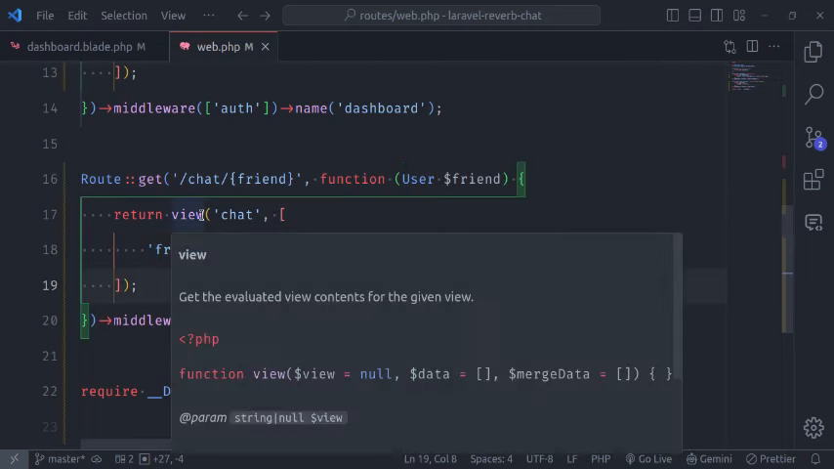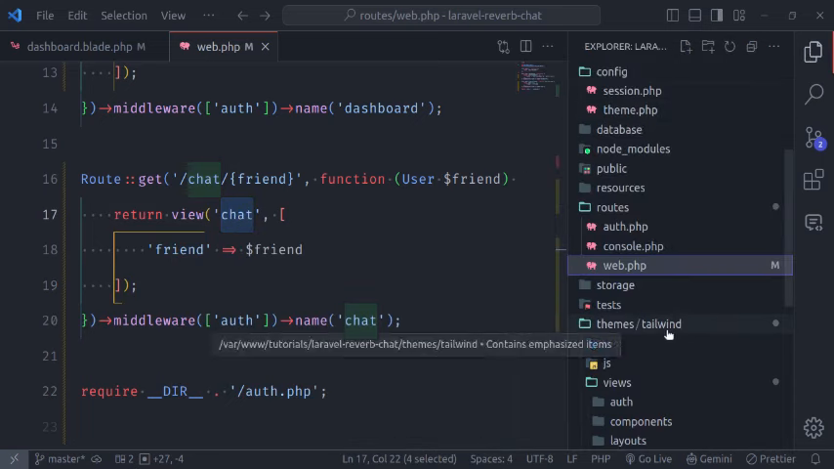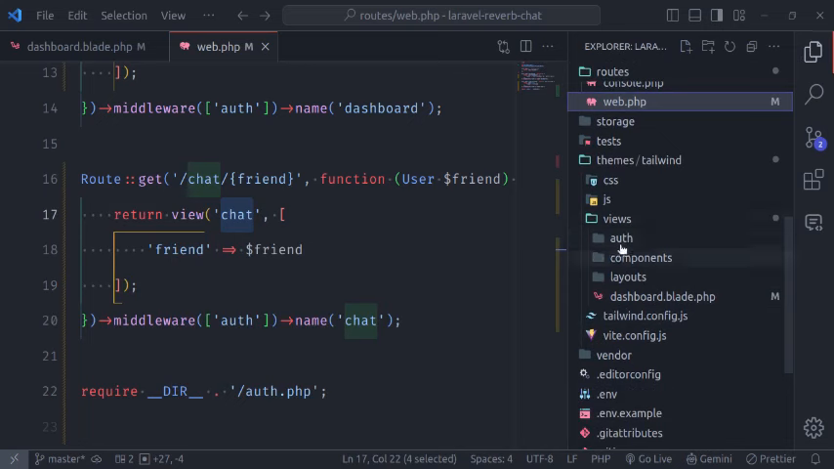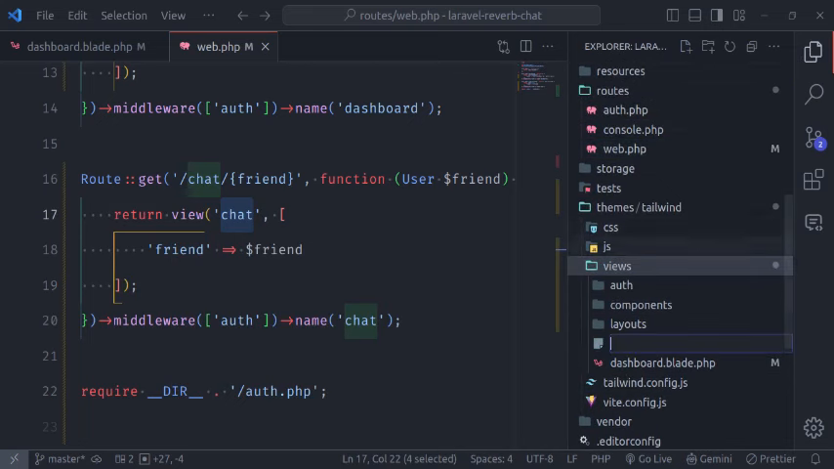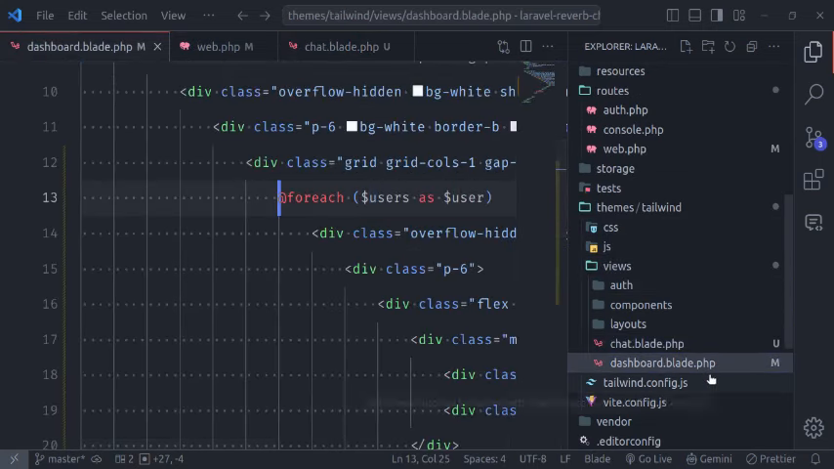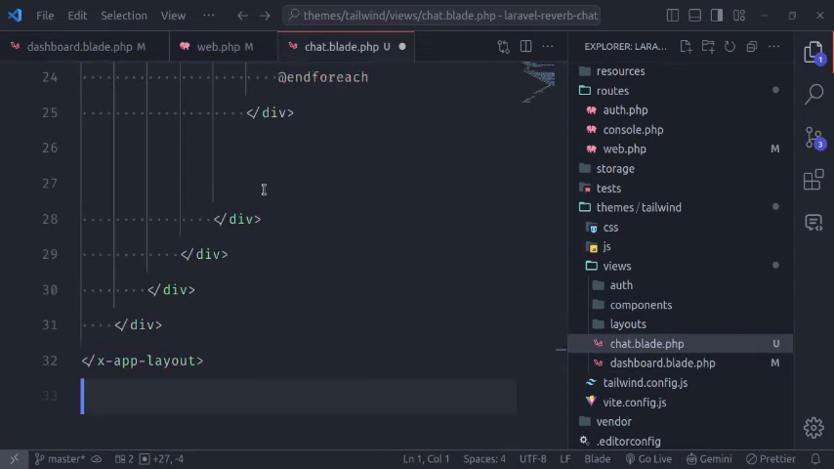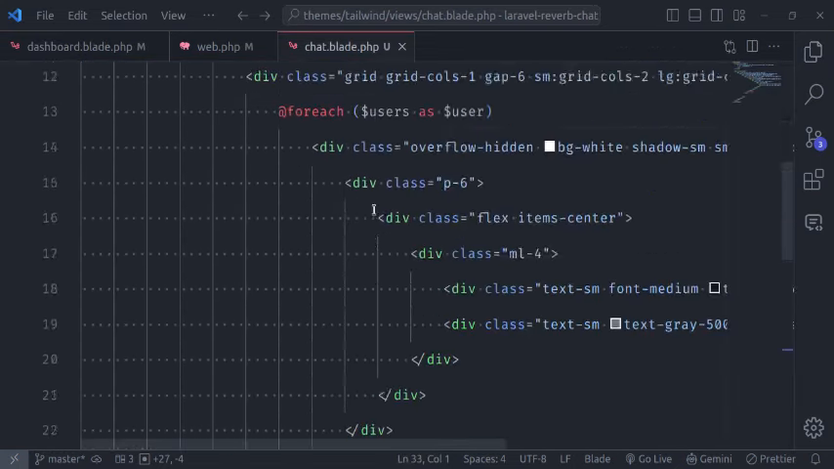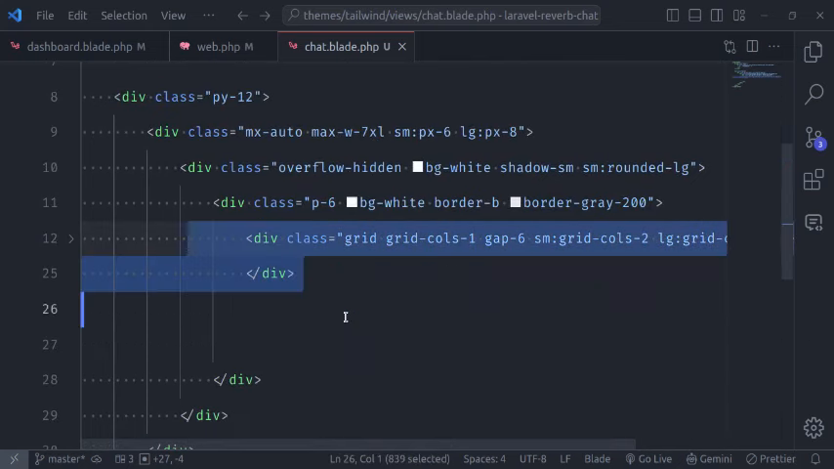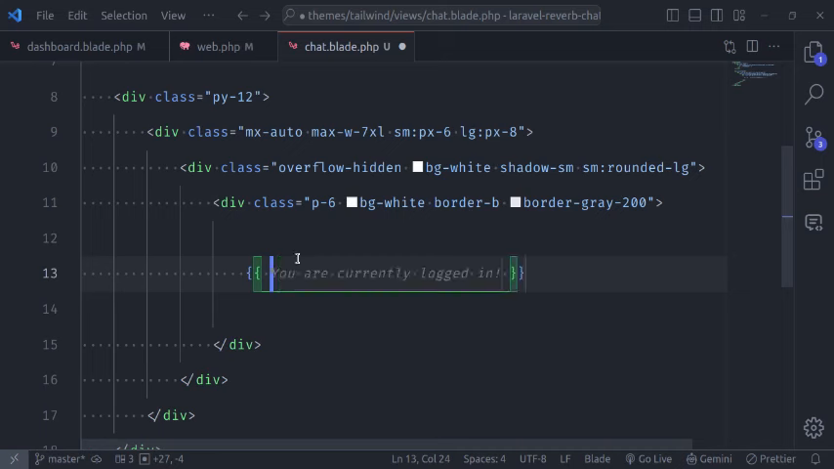Next we need to create this chat blade file. So let's create this. So in the themes, tailwind, views, right here let's create a file chat.blade.php, and I'm going to copy this dashboard blade markup and paste it in the chat blade file right here, and I'm going to remove this UI of users. It is done. Let's here print $friend name.